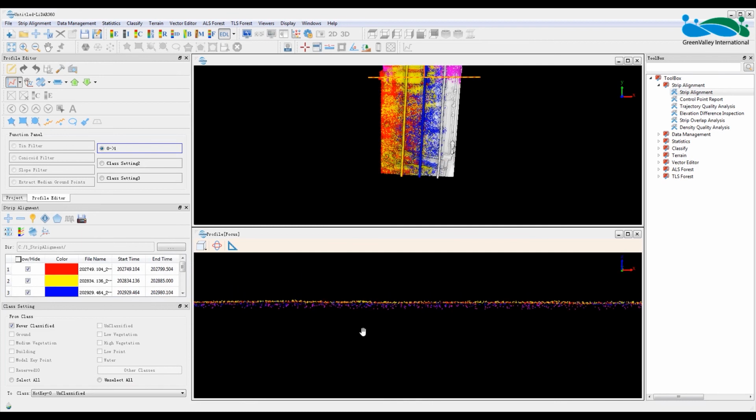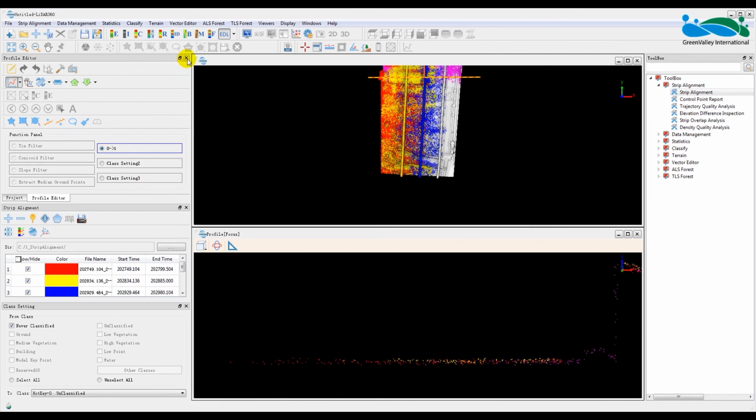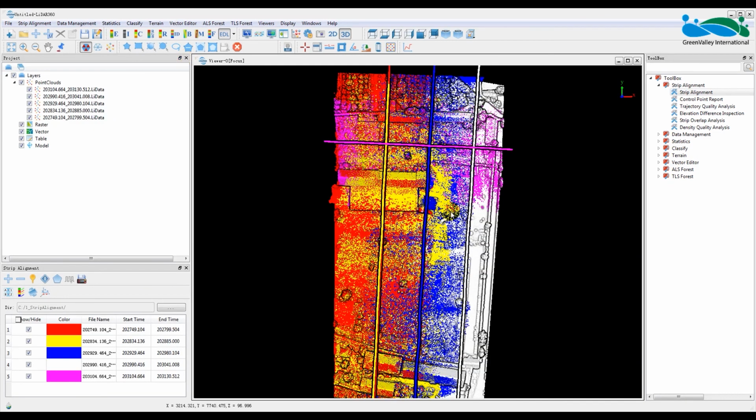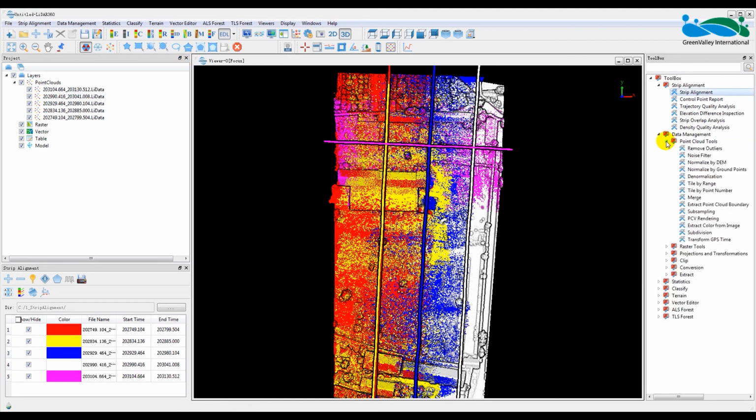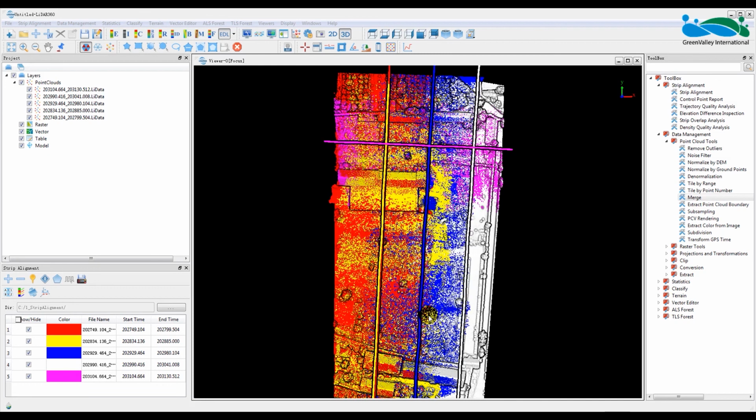In the final step of this basic strip alignment workflow, we will combine the calibrated strips into a single point cloud file. To do this, navigate to the Merge function found under the Point Cloud Tools section of the Data Management Toolbox. Make sure the four final processed point cloud datasets are selected as inputs for the Merge tool. Set the output path and name of the output dataset, then click OK to run the tool. Click Yes to add the final result to your current project.